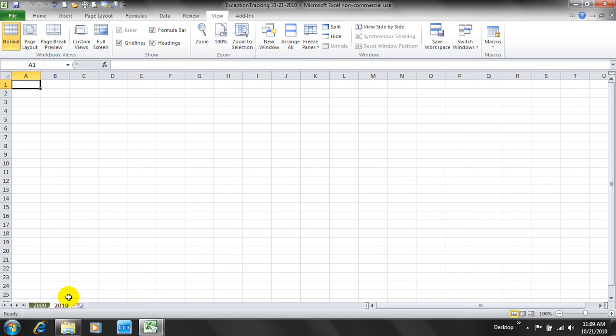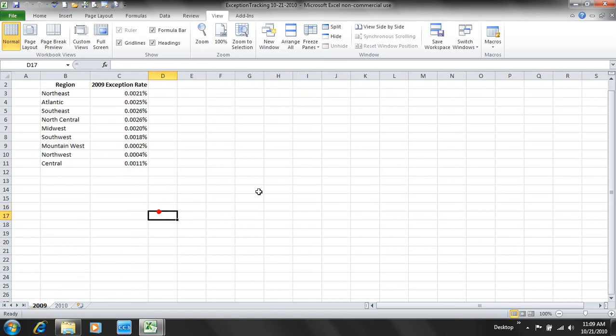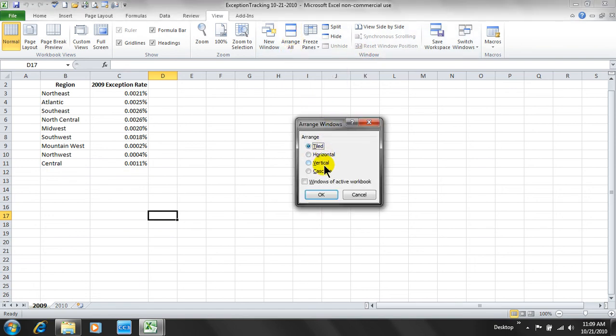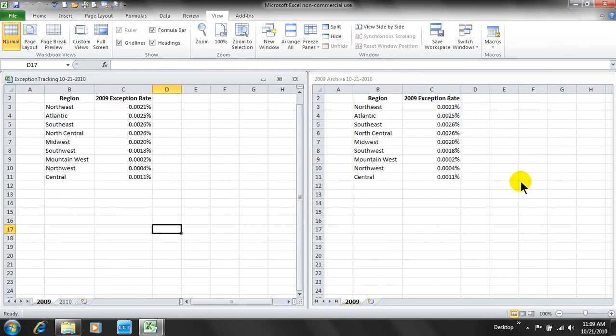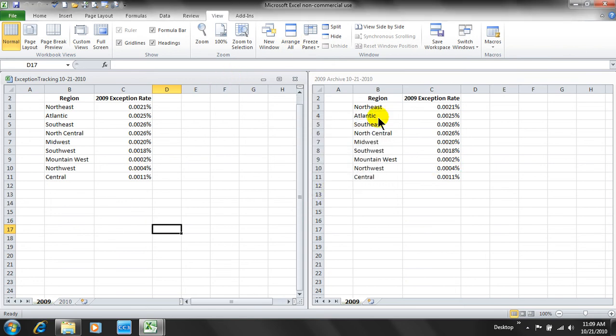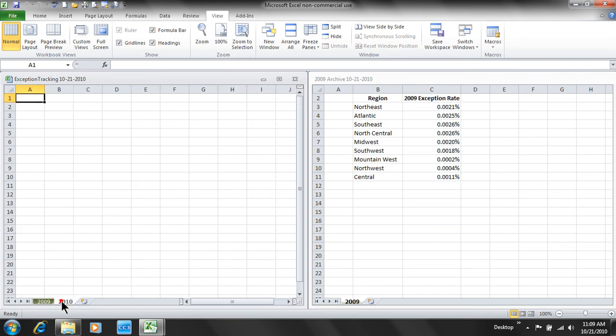Now there's gonna be times that we want to compare information from one workbook to another one. So in this case, we're gonna go to arrange. Inside the window group, we're gonna go to arrange, and from here we could choose how we want to look at our worksheets. So in this case, we click on arrange and use the vertical and click OK. And now we have both our worksheets displayed.